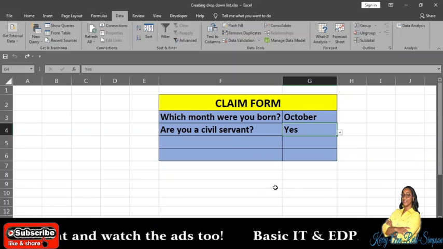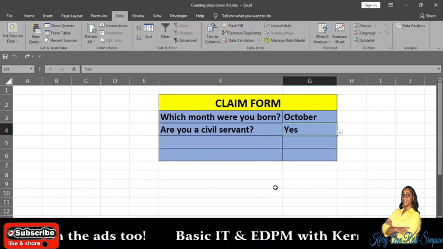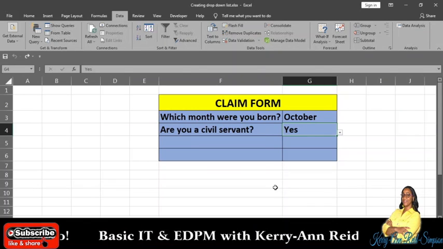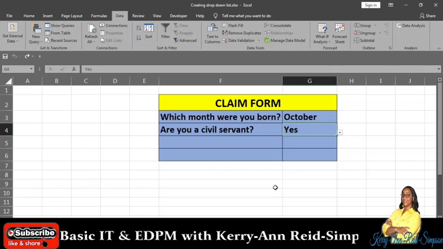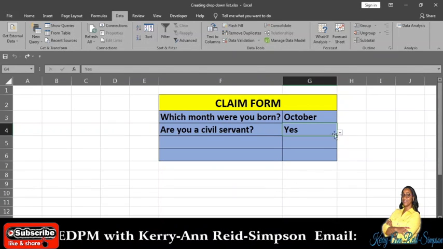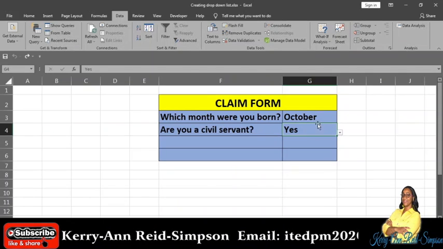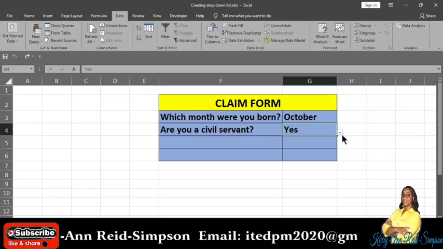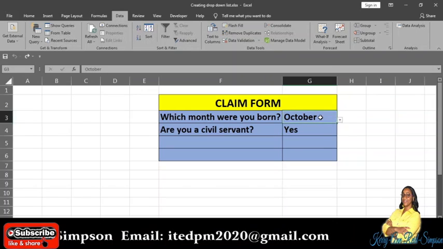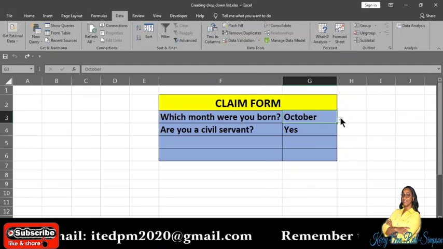Right now I have my file, the file that I had created the drop-down list in. The first thing you need to do when you want to remove a drop-down list that you have created in Excel is to click in the cell where the drop-down list is. On my screen, my drop-down lists are where we see yes and October. If you notice right beside yes, I have a drop-down list to the right hand side of it, and also if I click in the cell with October, you will see the other drop-down list beside it.